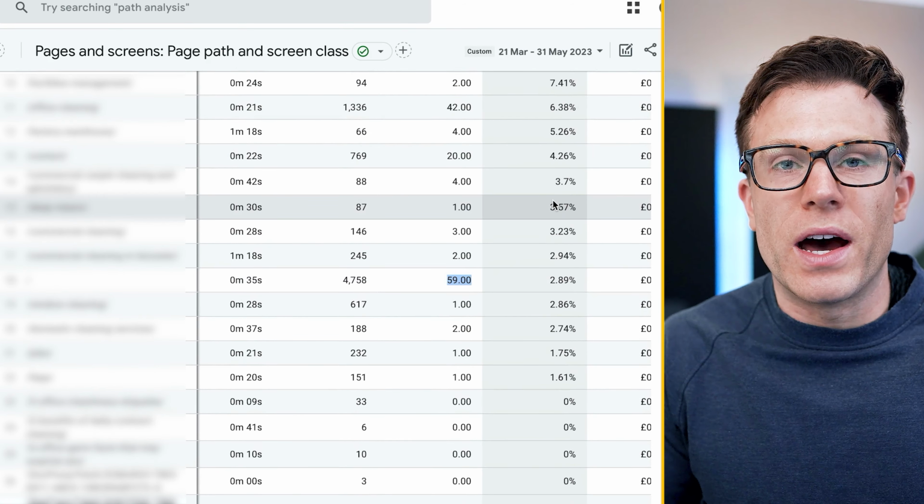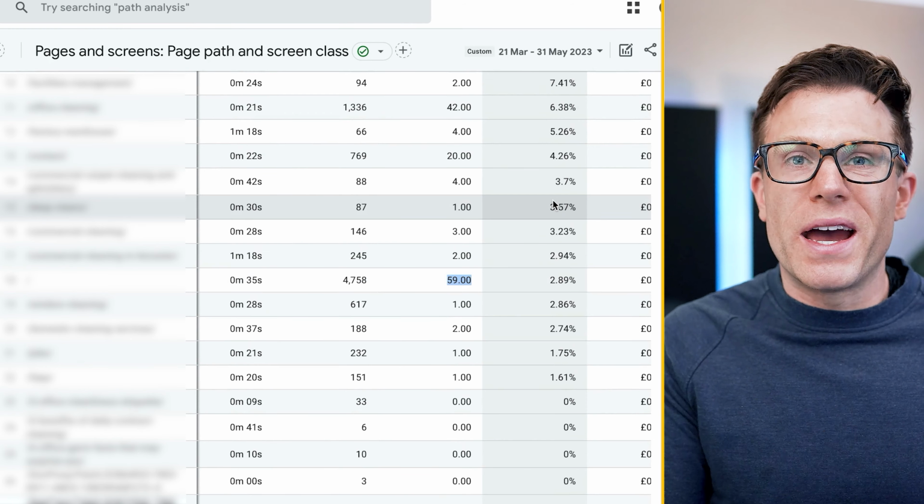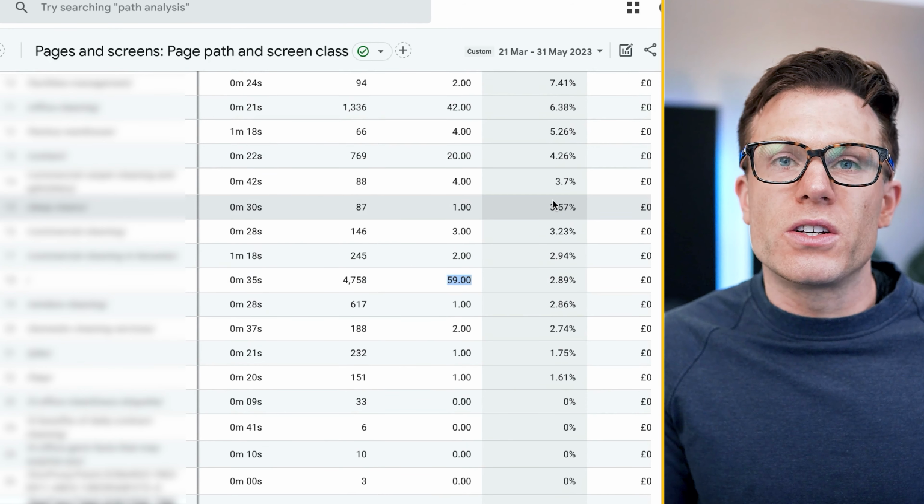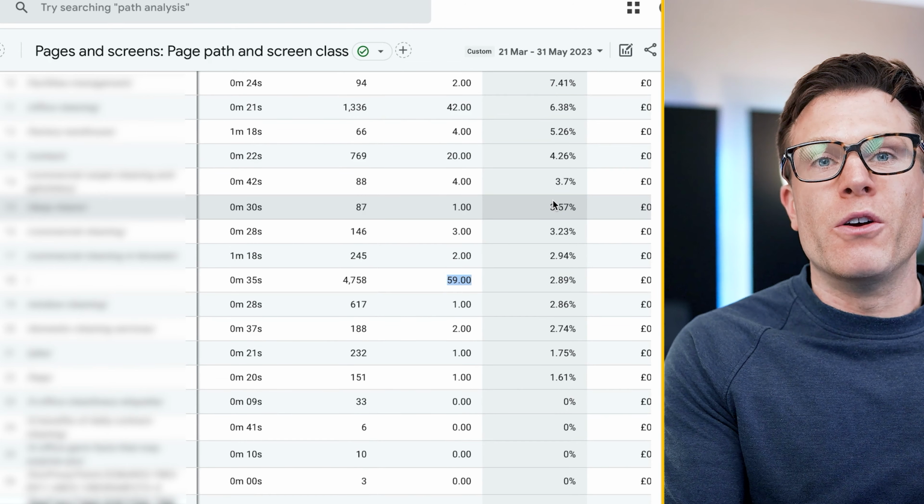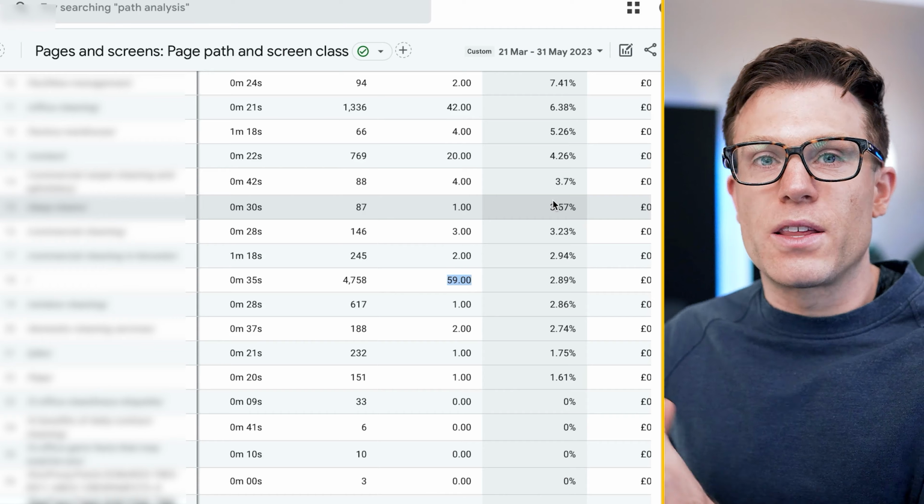So what would I do with that data? Well, I'd get both of those pages side by side. I'd be having a look to see what's different about those pages that might be getting people to convert over 6% on one of them and less than 3% on the other. So as you're looking through these pages, you might be getting frustrated that some of your pages, whilst they're getting a lot of traffic, they're not converting at the level you might like.